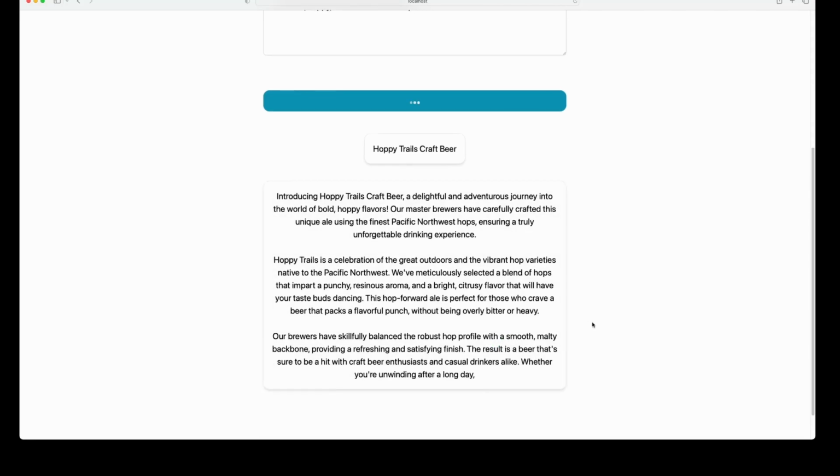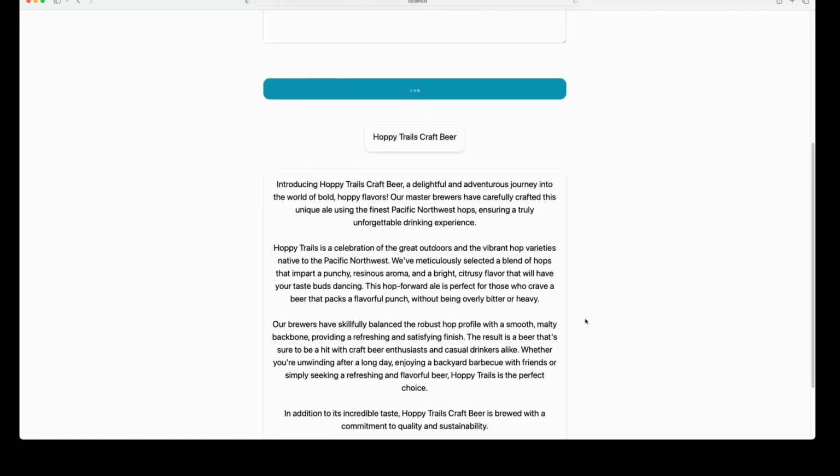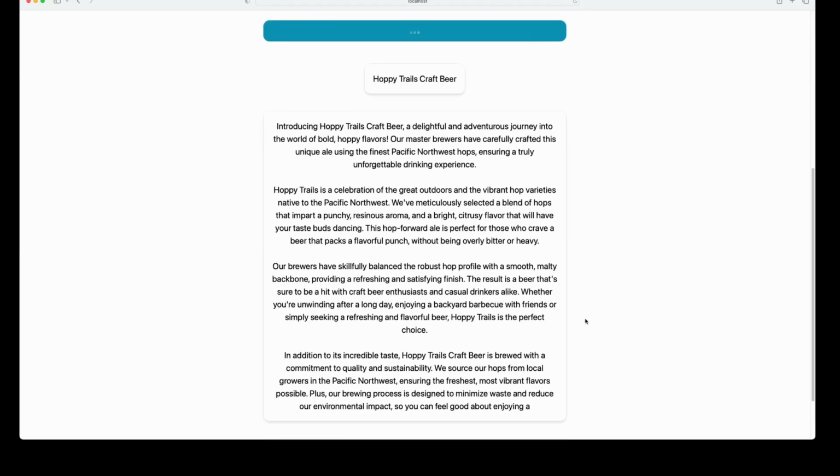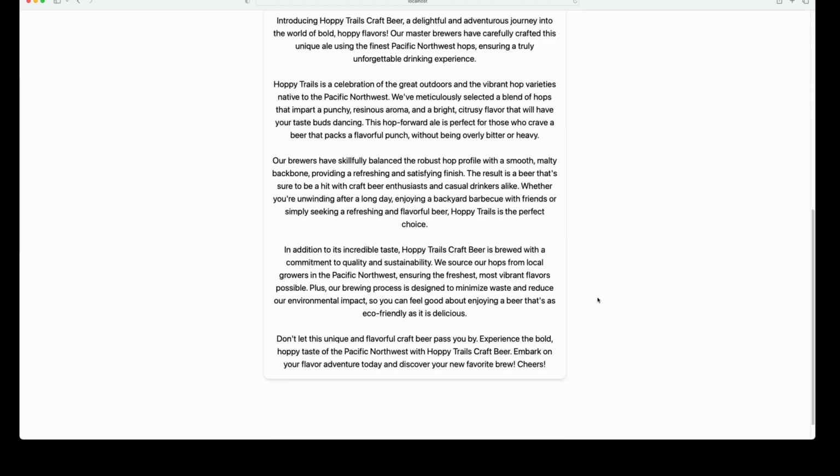If I use the GPT 3.5 Turbo model, it comes back a lot faster. It comes back even faster than ChatGPT. But because I'm using the GPT-4 one, it's a little bit slower, but the results are really good. Some of the marketing text it comes back with is just perfect. Like for example, our brewers have skillfully balanced the robust hop profile with the smooth malty backbone, providing a refreshing and satisfying finish. I mean, that's just perfect.